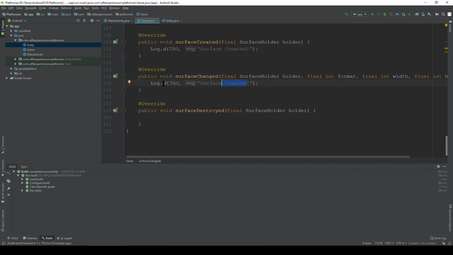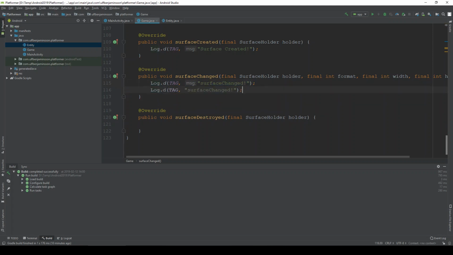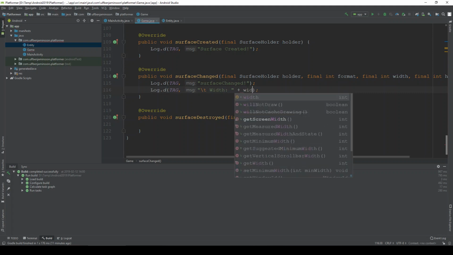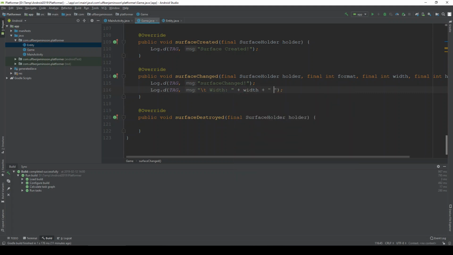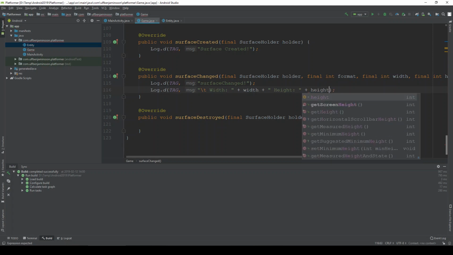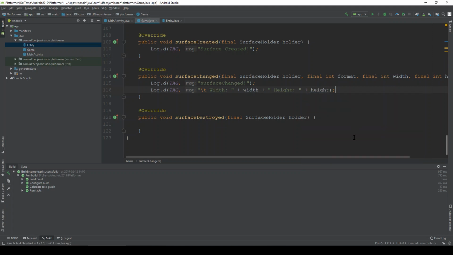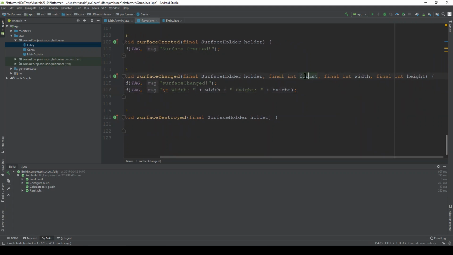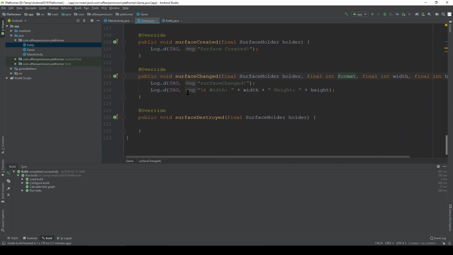So, SurfaceHolder, let's call that actually like this. Surface changed and then log what size we got. So I'm going to add /t. That's a tab to bring the text in a bit so I can read what it says, and just do width, height. The last argument here, you have oh, no, sorry, that's actually the first argument. Format, width, and height. This is what sort of color format you have on this surface, but we don't care at this point. And in surface changed, this is where we want to start the thread.